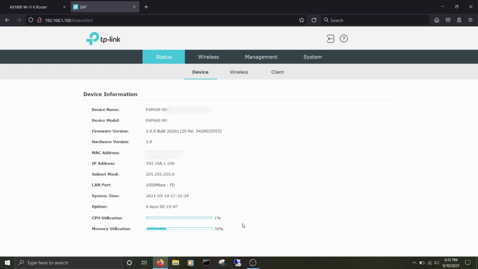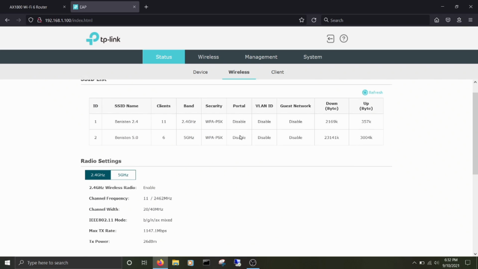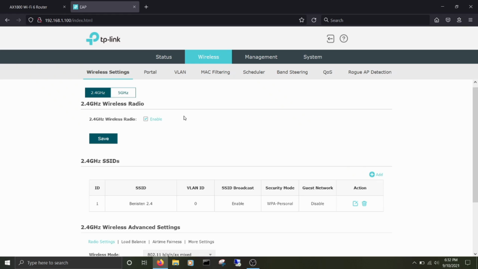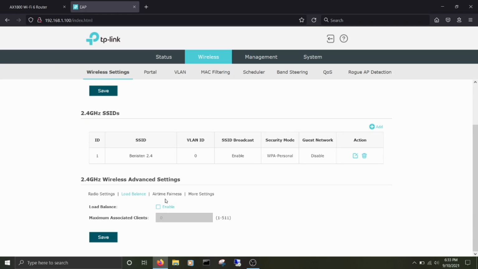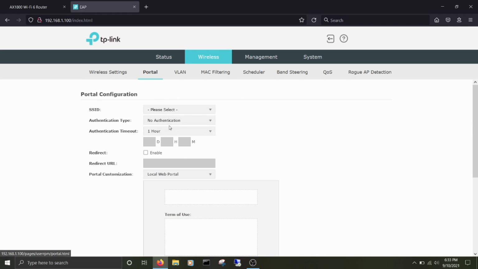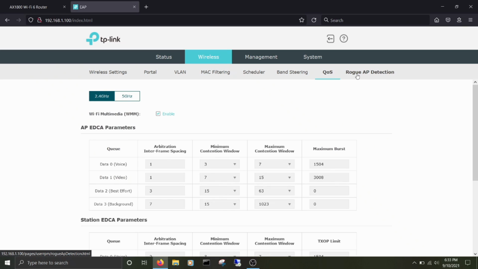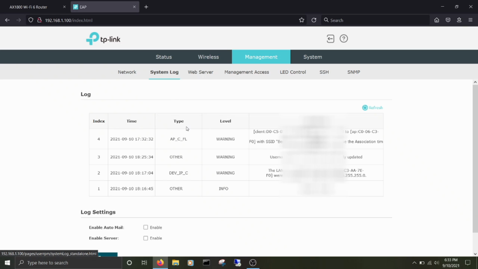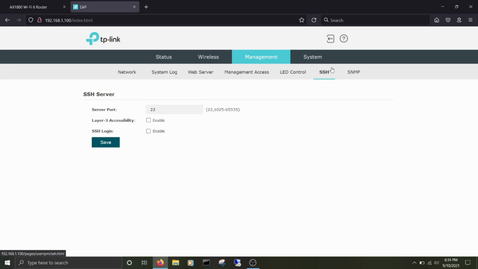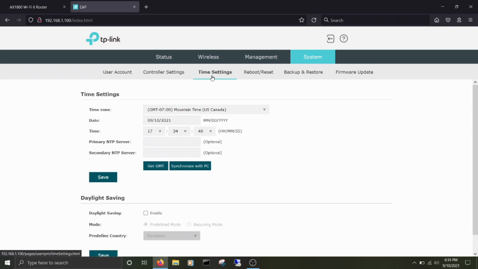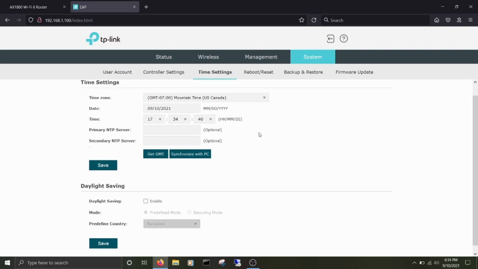In the settings, you can check the typical stuff like radio info, connected devices and their statuses, configure the wireless options, enable load balancing, control airtime, set up a wireless portal, set up MAC filtering, configure QoS, view logs, set up management access, set up SSH, set up their cloud-based management, and other basics. Nothing out of this world, with the exception of the remote management, but it has everything you'd need.